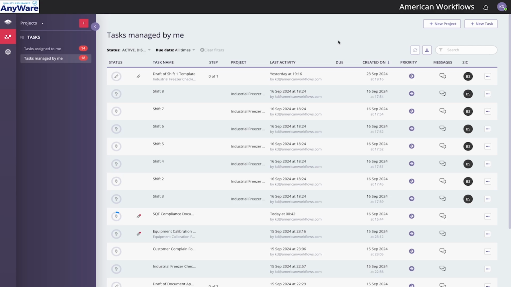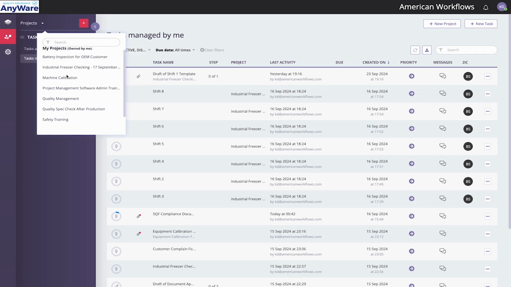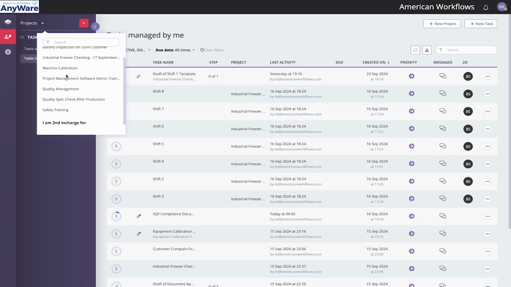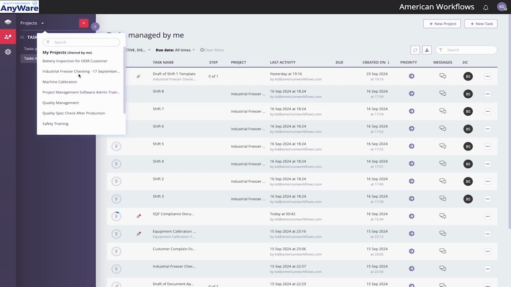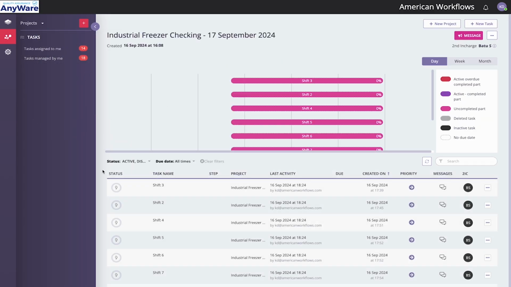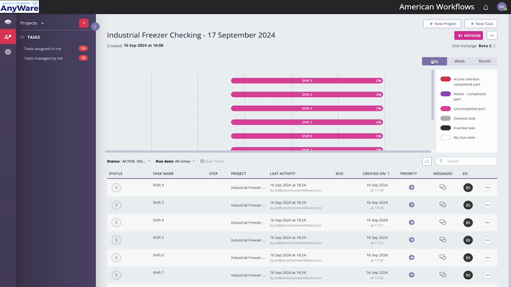If you want to see all our projects in one place, we can do that as well. In order to do that, we have projects at the top left. Once we click on that, we can see all our projects. So let's go with this one for example, industrial freezer checking. Under here, you can see the daily, weekly, or monthly views. So this is day. We can see weekly or monthly. Let's go back to day.